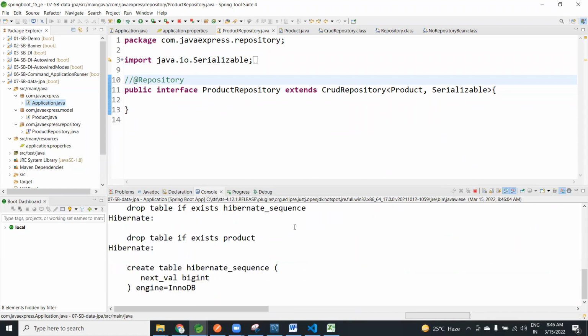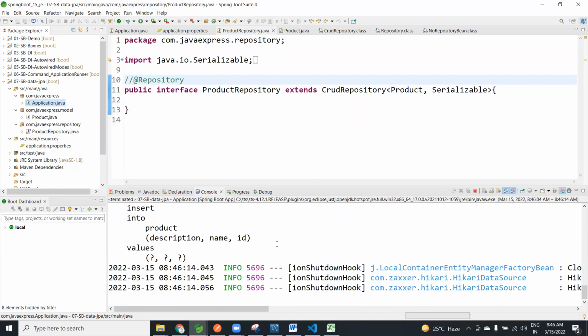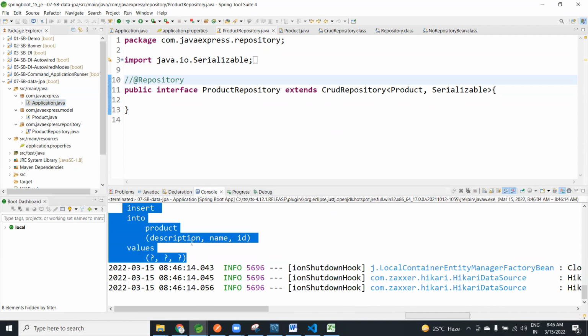See, all tables are dropped. Why? Because I am using create, the table will always be dropped and created again for you. That's it.